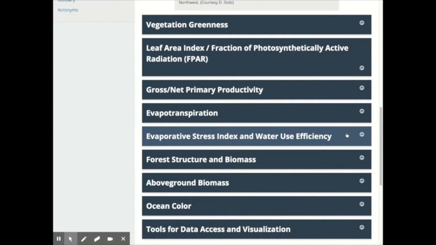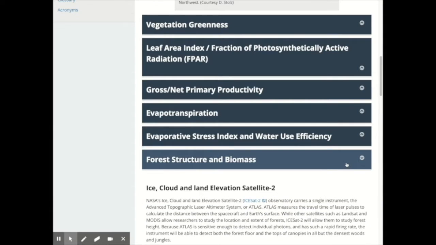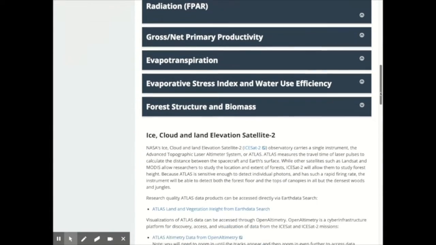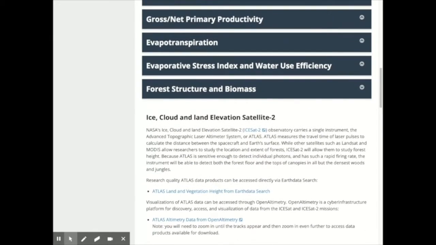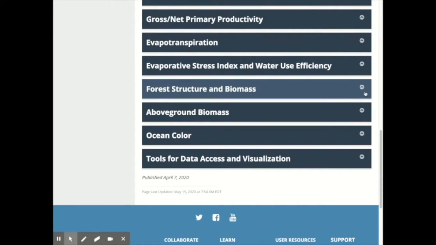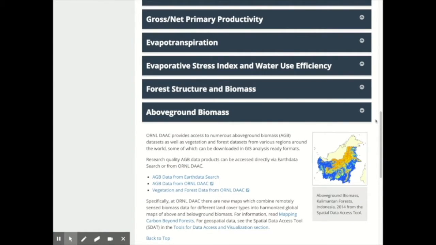Measurements within the Pathfinder include canopy height and vertical structure of the forests. Other data sets included aid in the delineation and conservation of protected areas and assessment of biomass of groups and individuals.